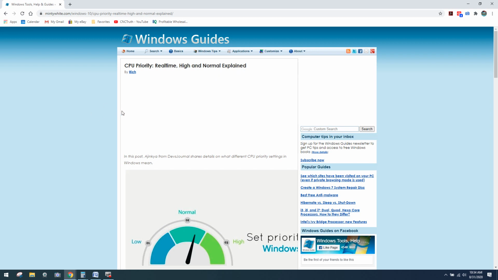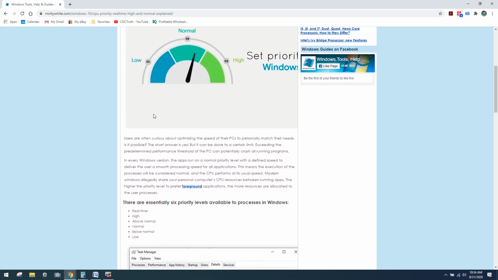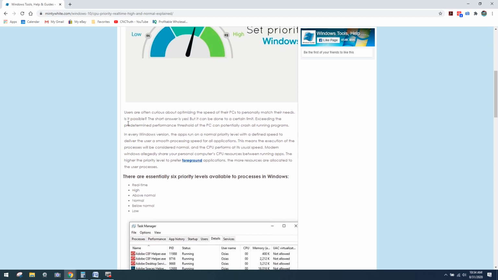Okay, so what we're going to do now is peruse this article to give you a little bit of understanding and overview, so to speak, as to what these settings actually do. For those of you who already know, great. For those of you that don't, stay tuned because I'm going to start reading and we'll peruse the sections that really matter. Users are often curious about optimizing the speed of their PCs to personally match their needs. Is it possible? The short answer is yes, but can it be done to a certain limit? Exceeding the predetermined performance threshold of the PC can potentially crash all running programs.